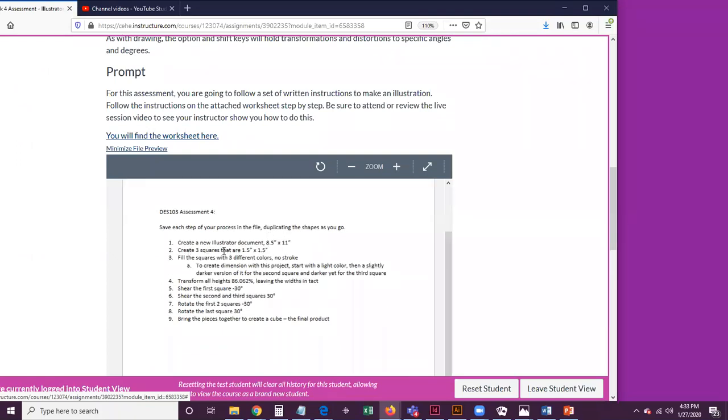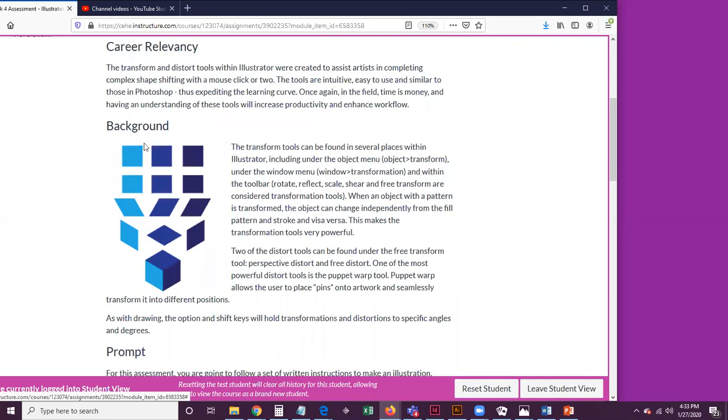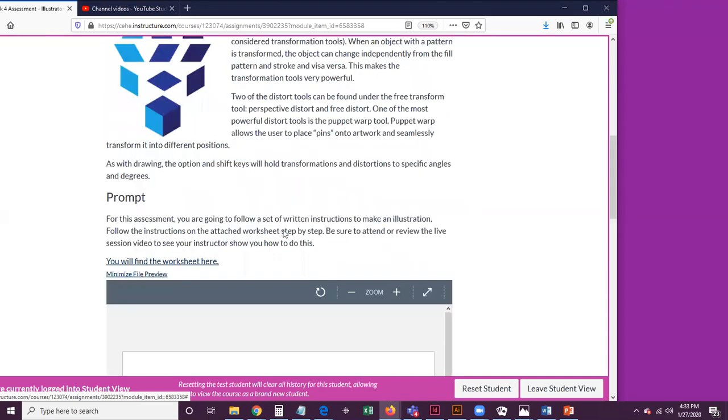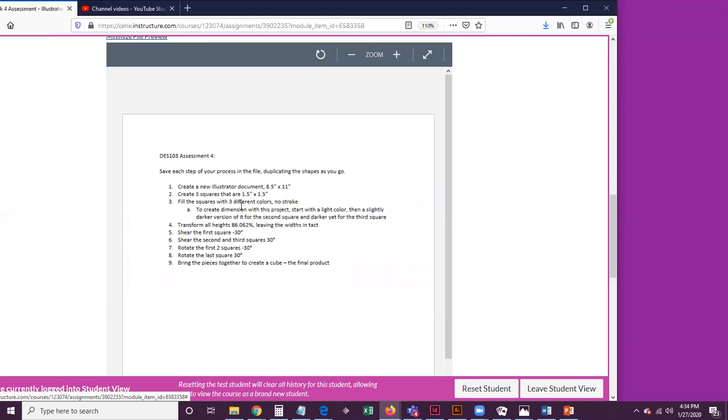You're going to have 3 squares that are 1.5 by 1.5. And then you're going to fill the squares with 3 different colors and no stroke. So if you look up here at this one, they created the 3 squares, and then they made them with no stroke. They distributed them. So I can show you just quickly how to distribute things. Then you're going to fill them with 3 colors, no stroke.